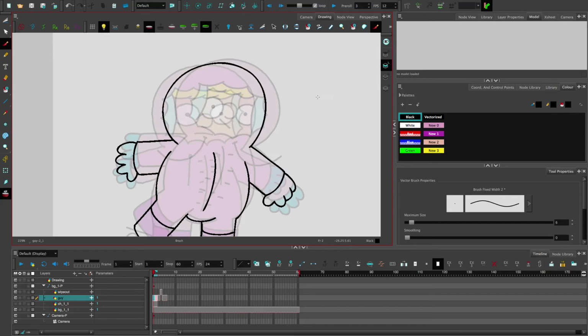Hi guys, I want to show you something that's a really useful feature in Toon Boom Harmony 14. I don't know what other versions it's available in, but I found it really useful for stuff. It's called Shift and Trace, and what it does is the following.